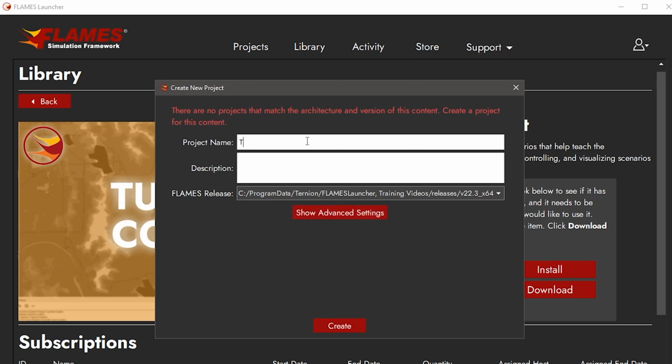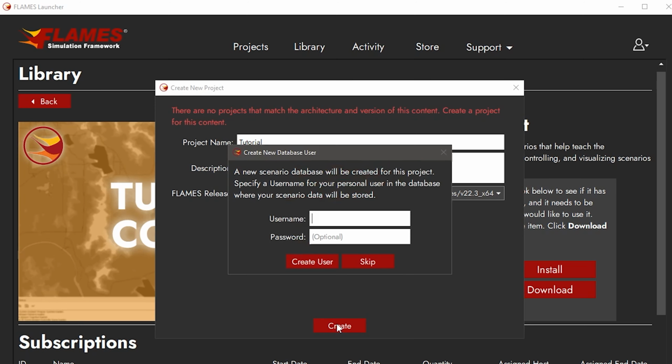So we're going to call this project Tutorial. This is our Flames tutorial project. We're going to pick the Flames release that we're going to use when we're executing the content in this project. There's only one release installed, so it defaults to the release we just installed. And then we click the Create button.